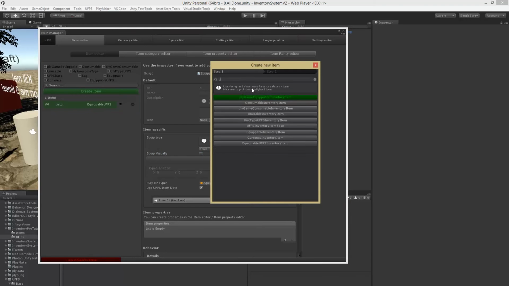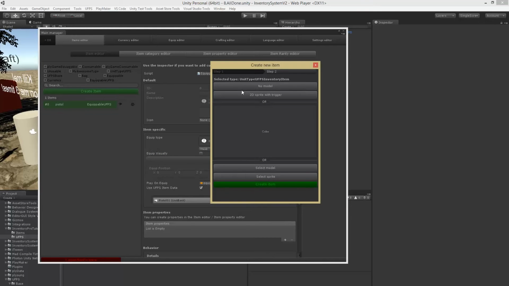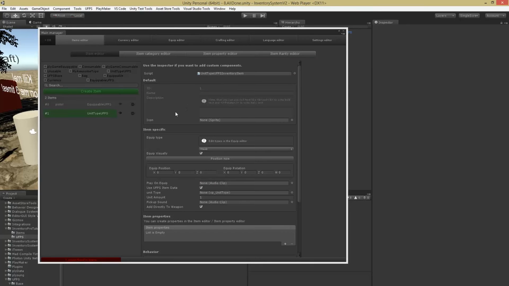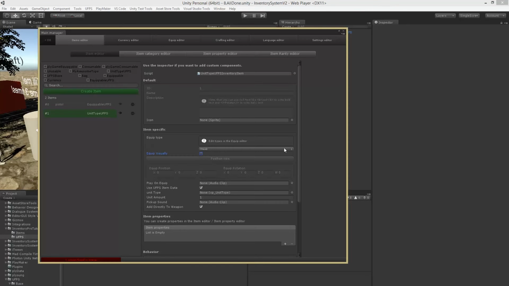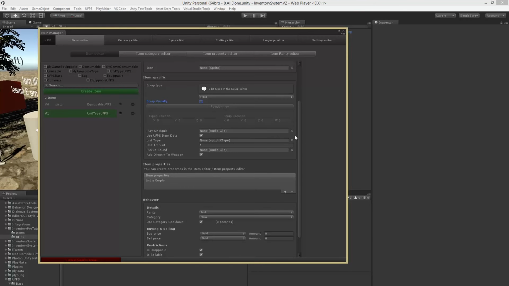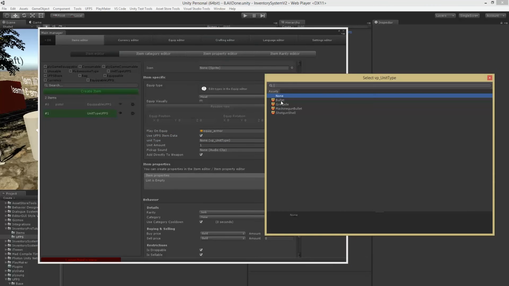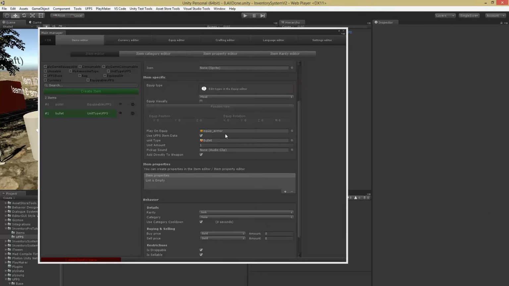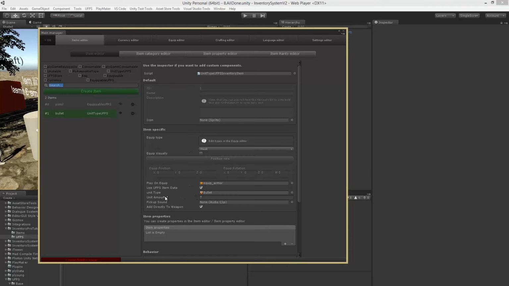So let's create another UFPS item and let's grab the unit type. Again, we don't want to select a model. No visual item equipment. We want to use the UFPS item data, and we can grab the unit type, which is, in this case, let's go with bullets. The unit amount is the amount of bullets we'll get in this specific object. So this could be a clip of bullets, and so you'll get 7 bullets once you pick up this object.